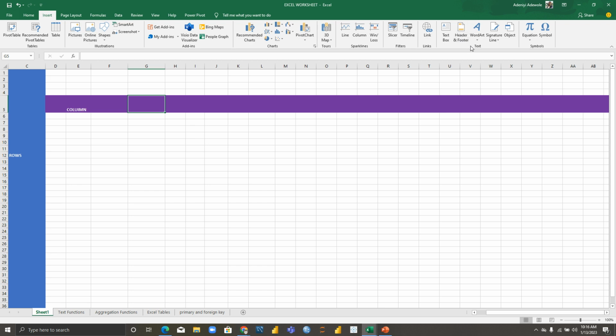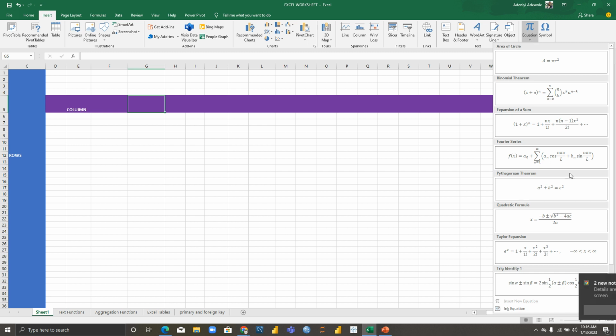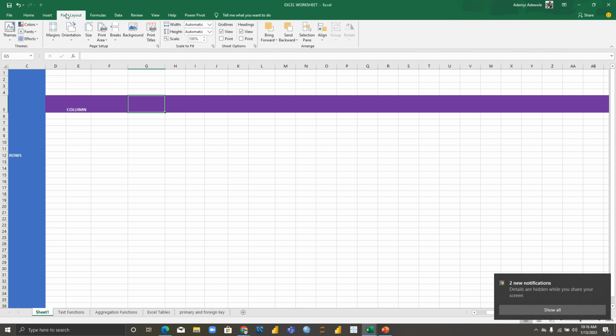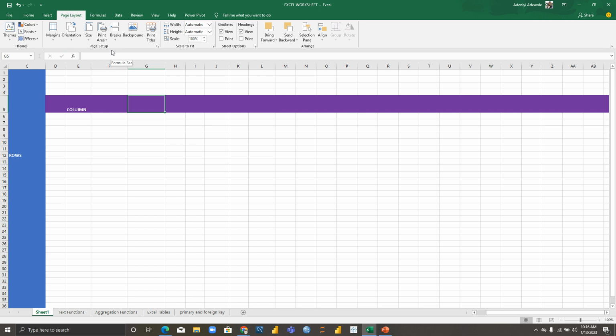Text box, header and footer. You all work with Microsoft Word, so you know what header means, you know what footer is. Signature line, object, equation, and symbol. From this equation, we see a lot of mathematical equations here. Also, we can go to Page Layout: margins, orientation, colors, fonts, effects. This is just if you want to design your page the way you want it to look. You can do that here.